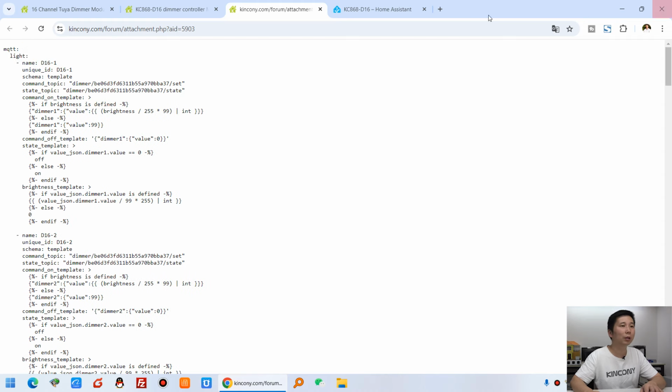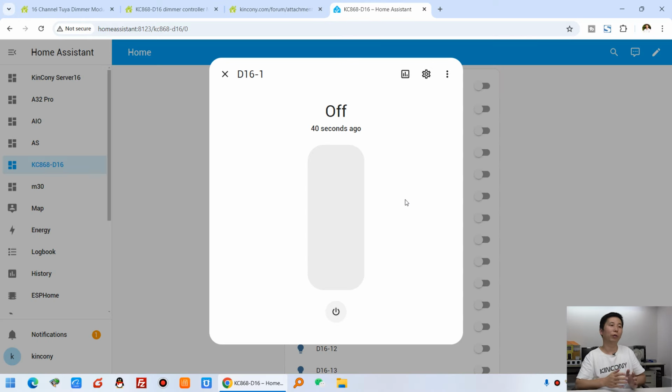Okay, so this time you can use the D16 dimmer with your Home Assistant. It's perfect. Okay, thanks for watching.